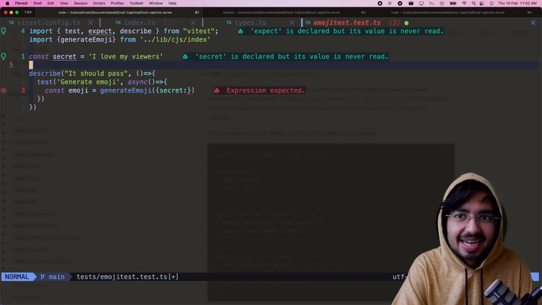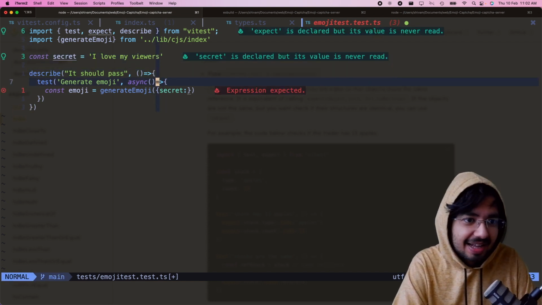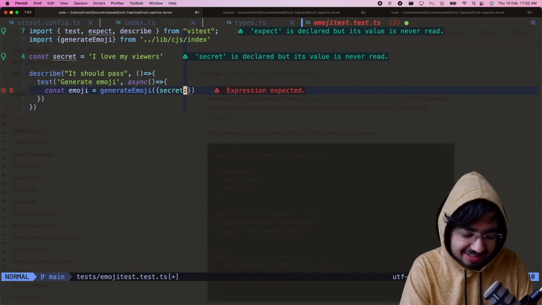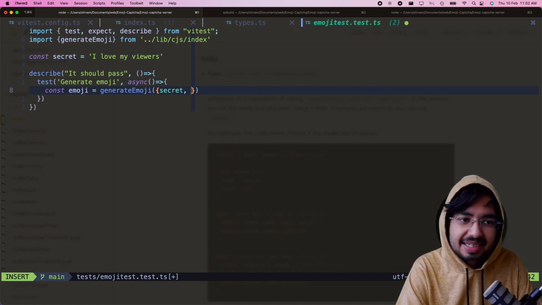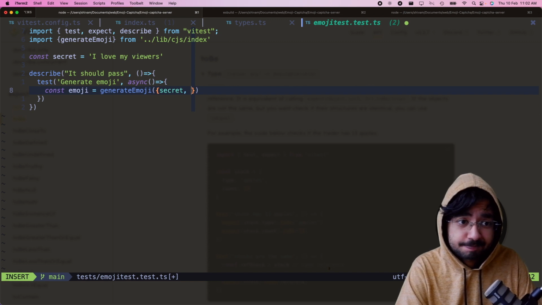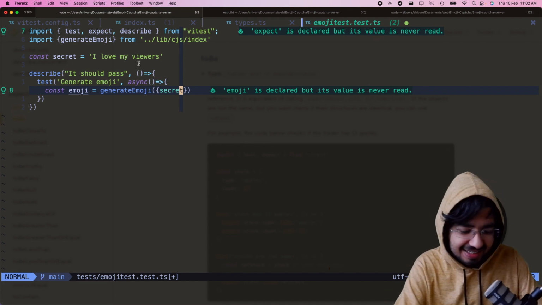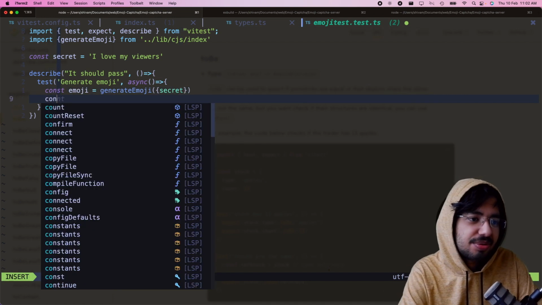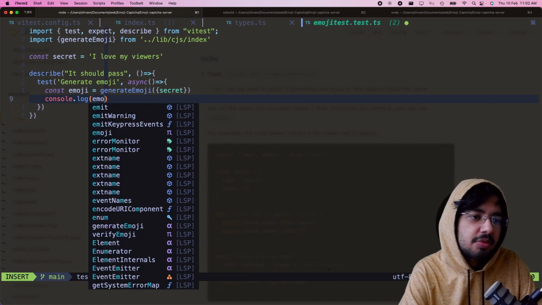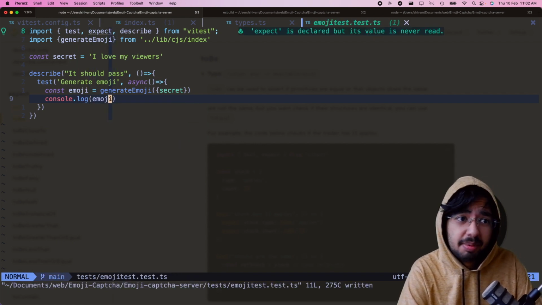Yeah, okay, that's good. So we can just remove this, and secret will be secret. Do we need to pass anything else? No, I think we are good. So, I'll just show you console.log emoji. It will be big, trust me, it will be big.